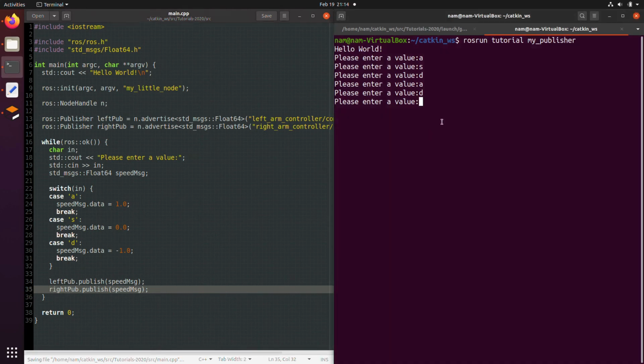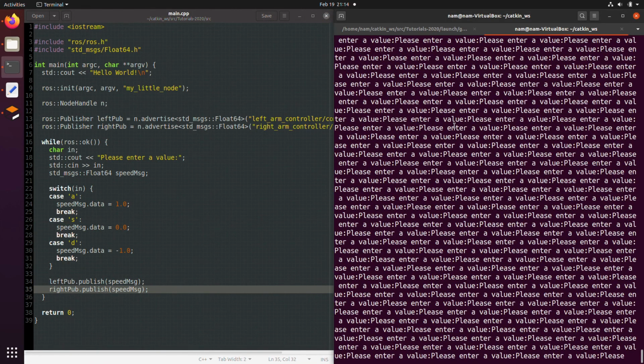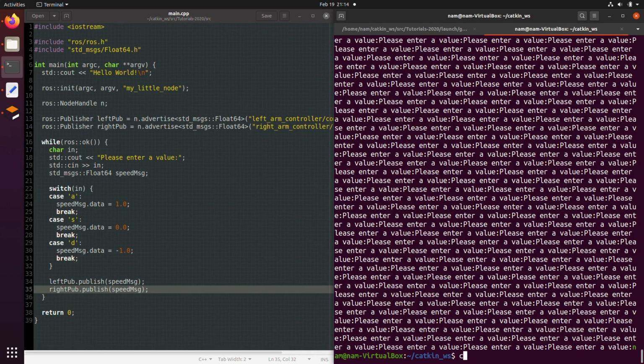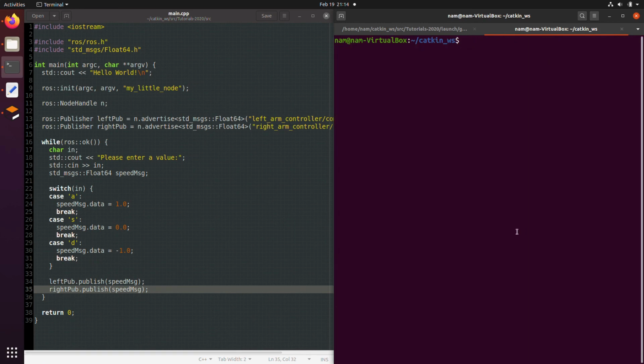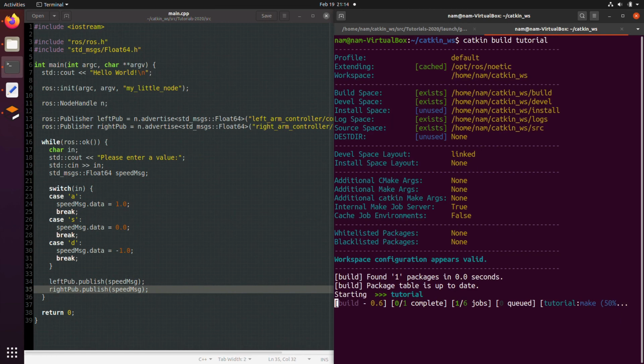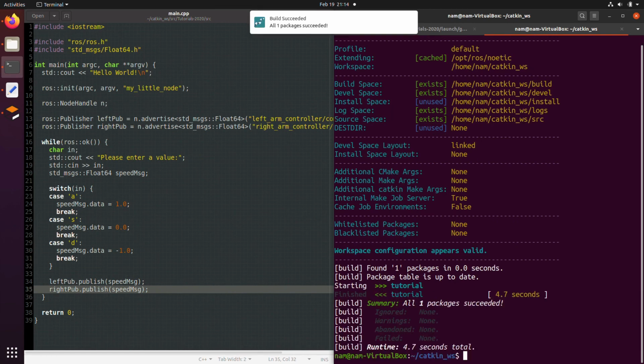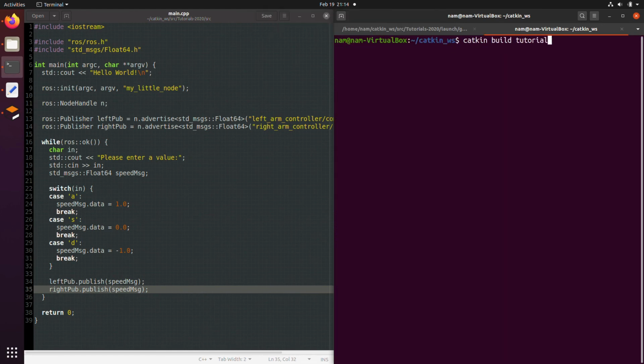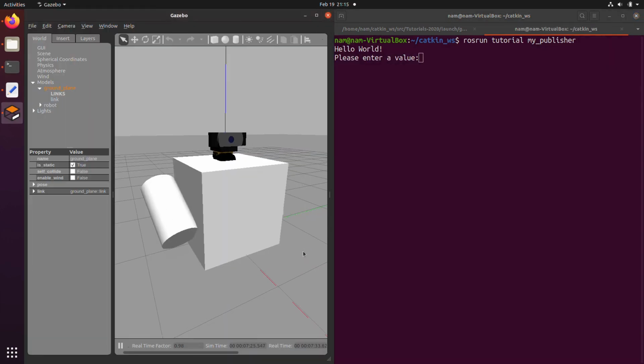Okay, so I'm going to kill this program. Oh God, okay. Let's clear that. I'm going to build it, so I'm going to do catkin build tutorial. Okay, and then I'm going to run our program. So ROS run tutorial my publisher. And then let's have a look at what's going to happen.